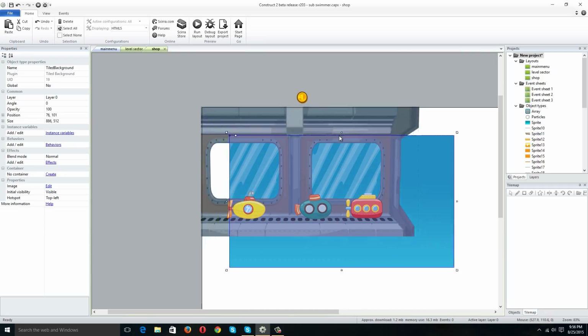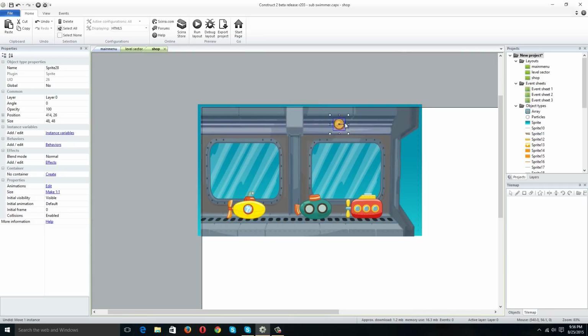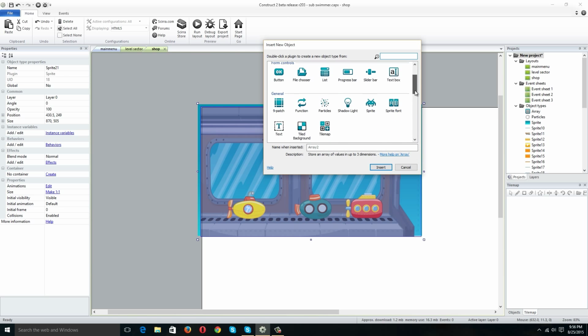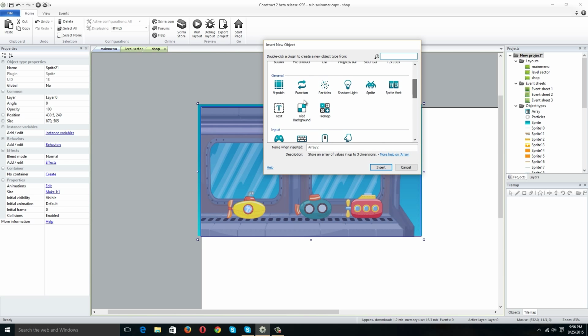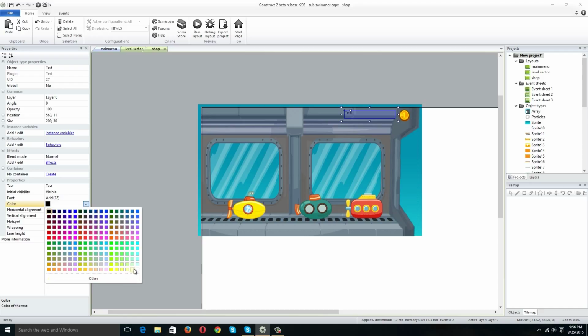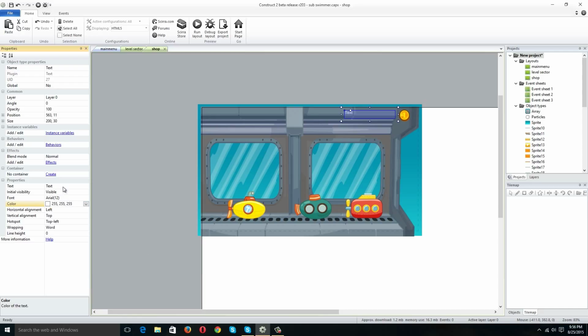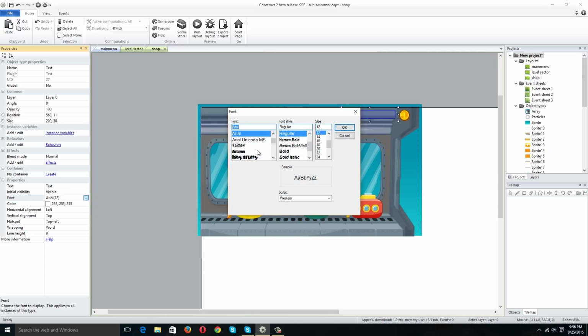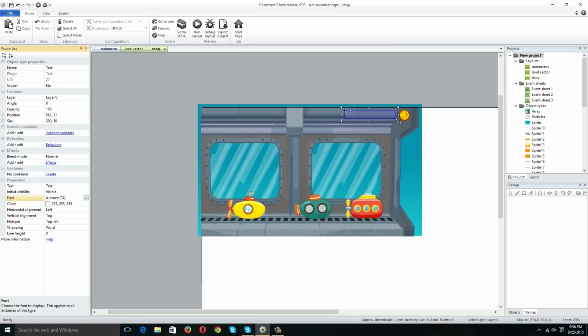So we're going to actually put that right there. And then we're actually going to insert a text. There we go. That text is going to tell us how much cash we have collected in this game. So it's visible. Let's choose a font. And I'm going to do autumn. I'm going to do size 24. And it's going to be medium. And we're going to size this up.